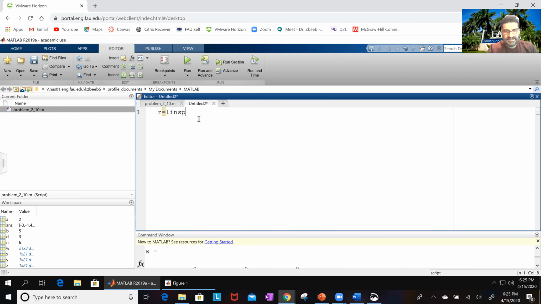So I'm going to start with z is equal to linspace, and I'm going to do it from minus 5 to 5. Okay. And then what else? I just have to write the function here, so let's just suppress these.